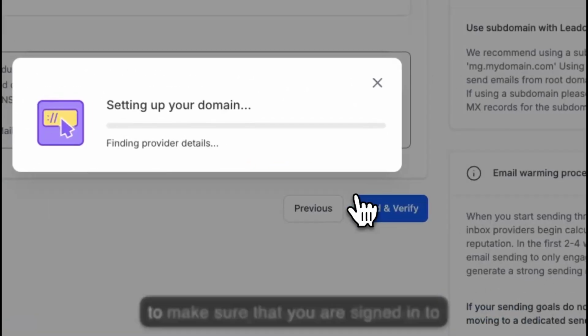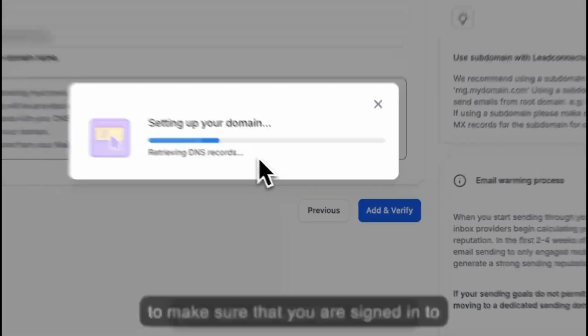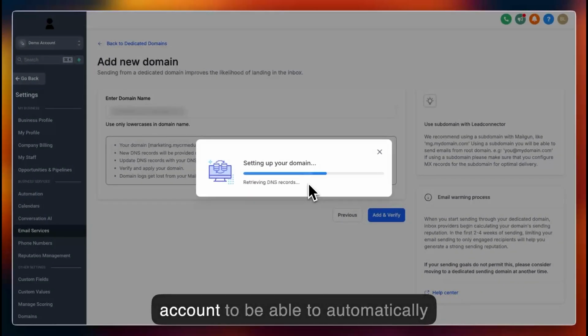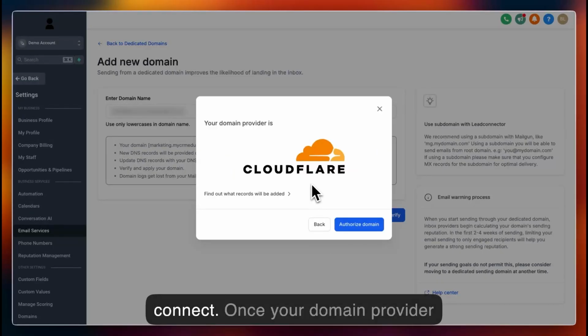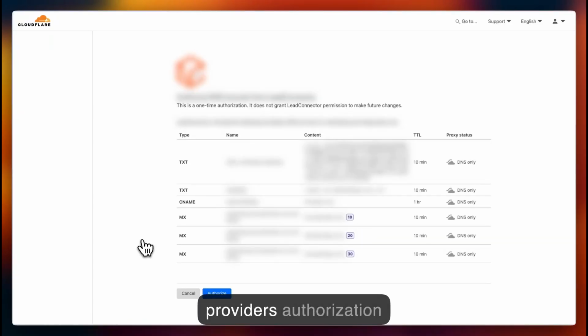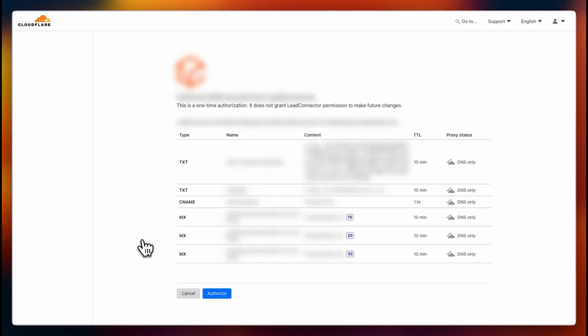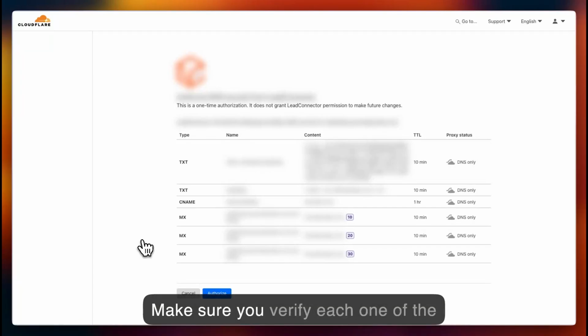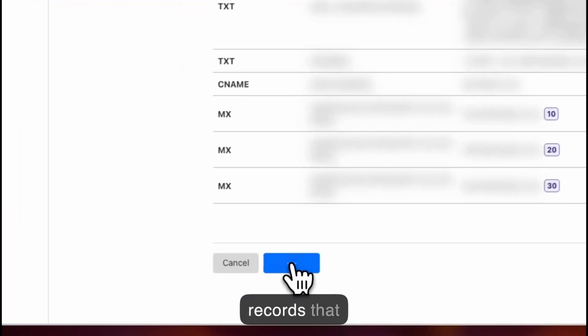You'll need to make sure that you are signed in to your domain and DNS records account to be able to automatically connect. Once your domain provider is found, then you can click on Authorize Domain. You will then be redirected to your DNS provider's authorization page. Make sure you verify each one of the records that are going to be added, and finally click on Authorize.